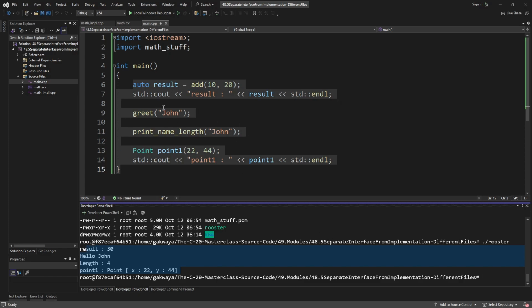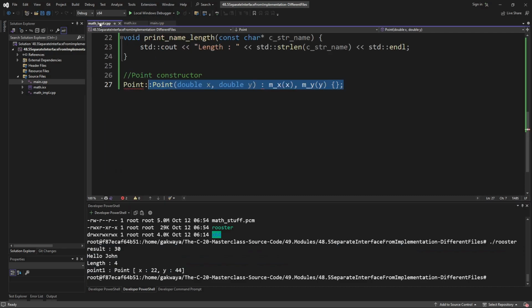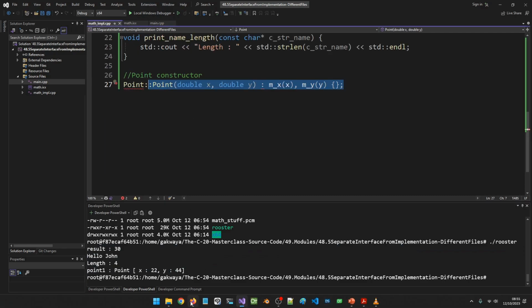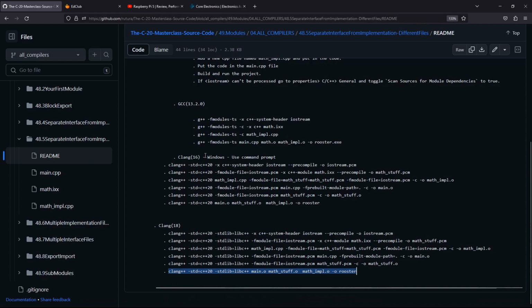This is how you can separate the interface from the implementation and store the implementation in a separate file. I would recommend you carefully watch the instructions we pass to compile, especially now that we have multiple files. For G++, we had to compile the implementation file into a CPP file. For Clang, we also have to do the same thing, and notice the command here.